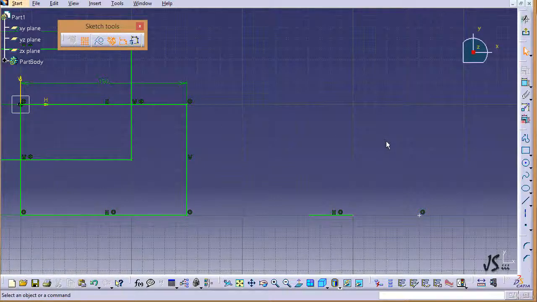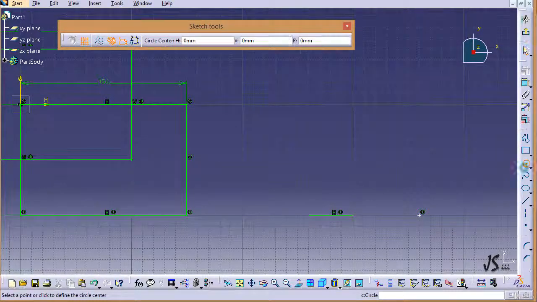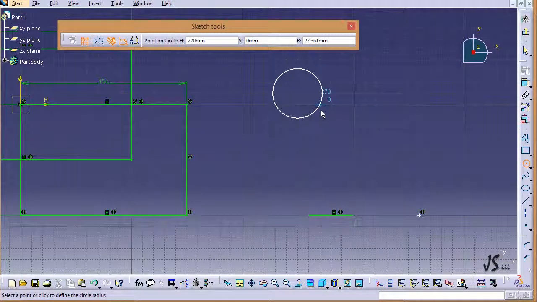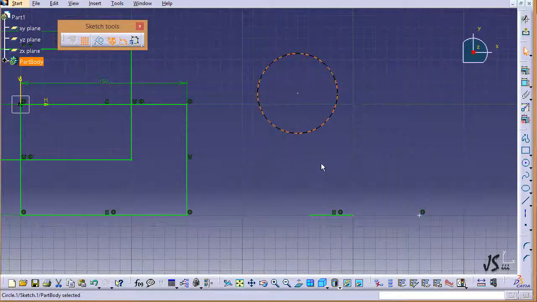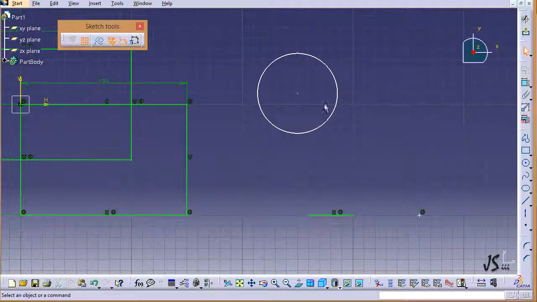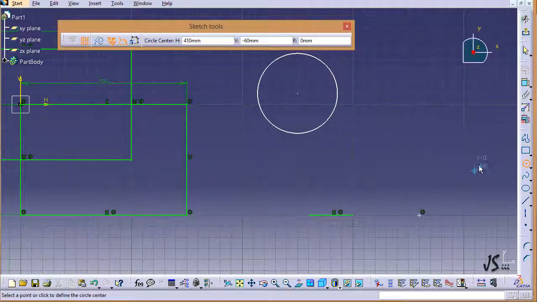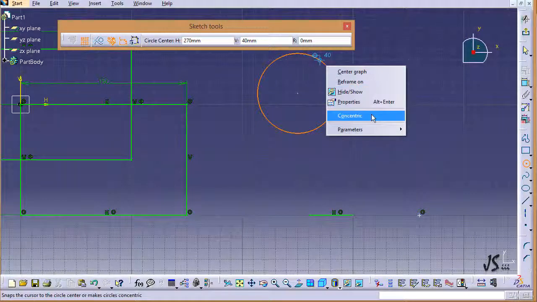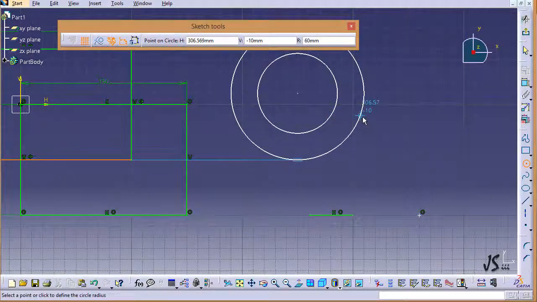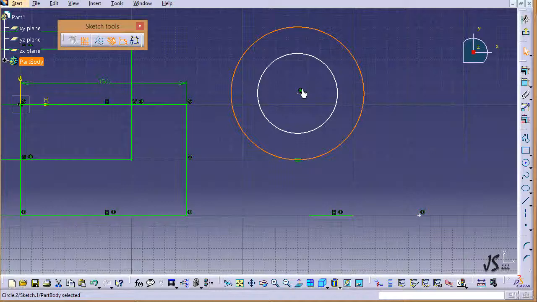Let me show you another thing. I'm going to draw a circle. So this is my circle. I draw it here. I want to make sure that another circle that I draw has the same center as this circle. I can do it in multiple ways. I can select the circle command, then go over the first circle and right click on that and select concentric, and then draw the second circle. You can see that a concentric constraint is enabled here.